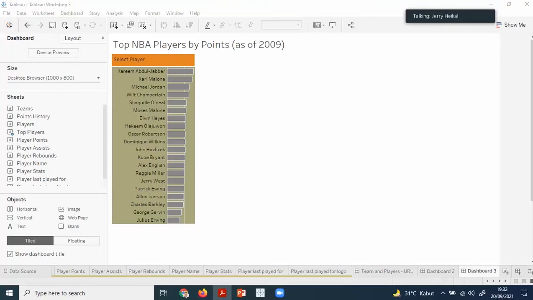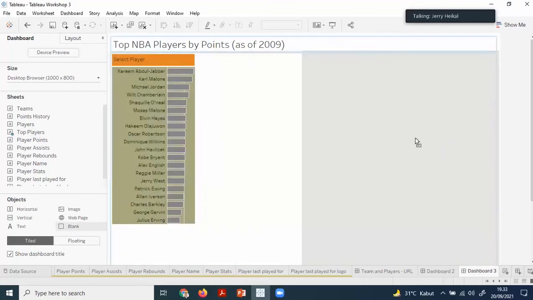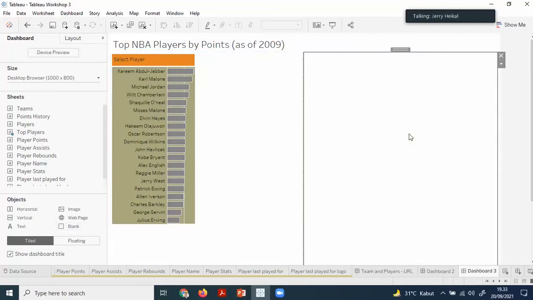And then the next step is from the object section, drag a blank object to the right of the top player worksheet. Adjust the width of the blank object so that it occupies about 75% of the space. So we have the blank here, and then adjust the width. Currently it is 50%. So it is going here, and then it becomes 75% of the space for the blank space.